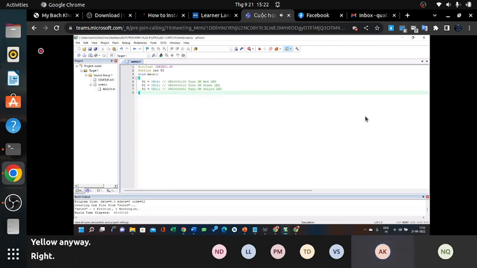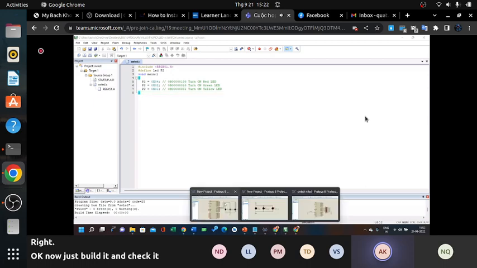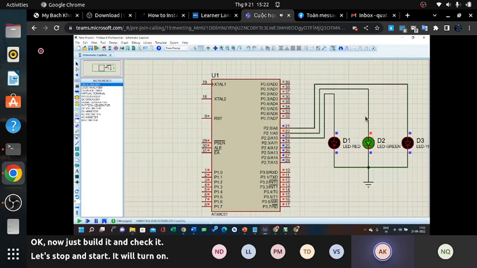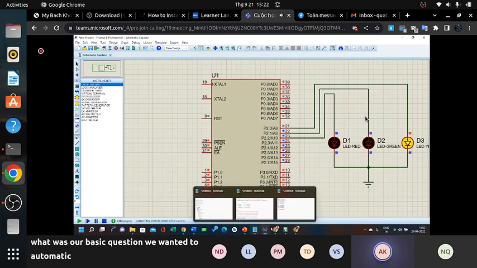Okay, now just build it and check it. Just stop and start. It will turn on the yellow LED. Now, our basic question was, what was our basic question? We want it to be automatic. This was our question.